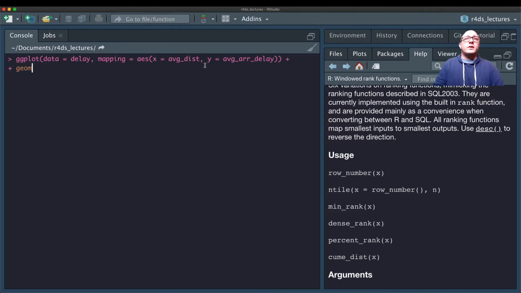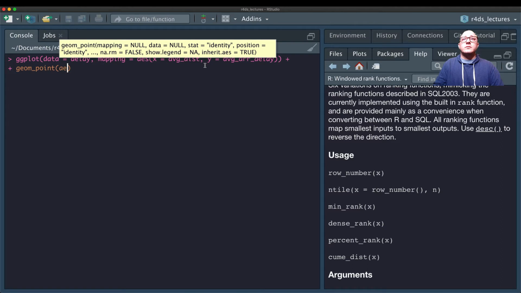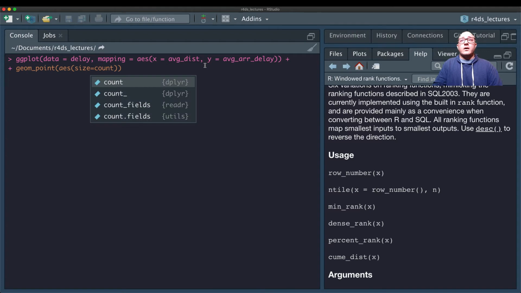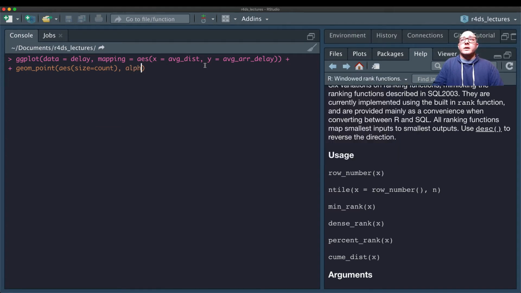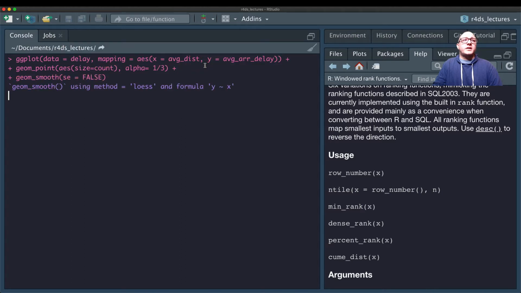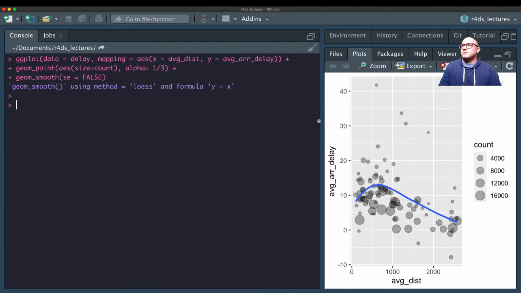All right, and so then we're going to have geom_point, and then we want our aesthetics to size is going to be our count. Okay, and then we're going to add in some alpha. Now alpha is basically the transparency, and then we're going to do geom_smooth, and we want to get rid of our standard error. Okay, and let it run for just a second. This may take a bit of a minute, depending on your machine. And I'll speed this process up just a bit.